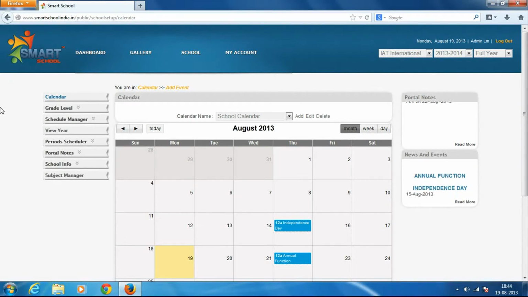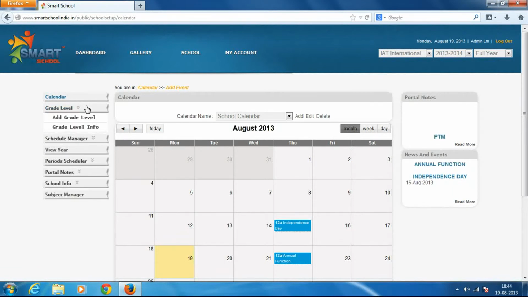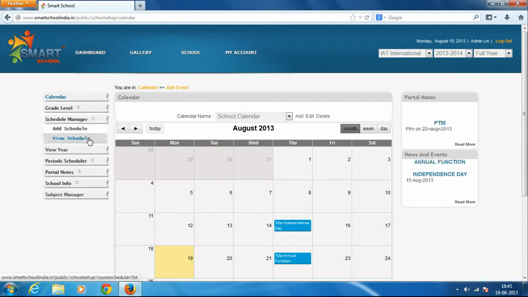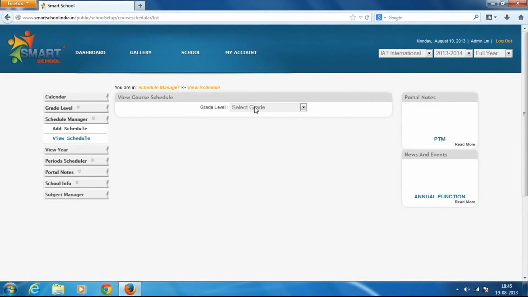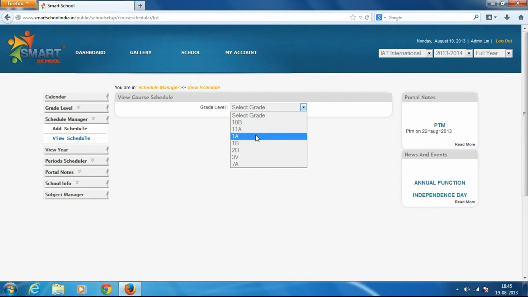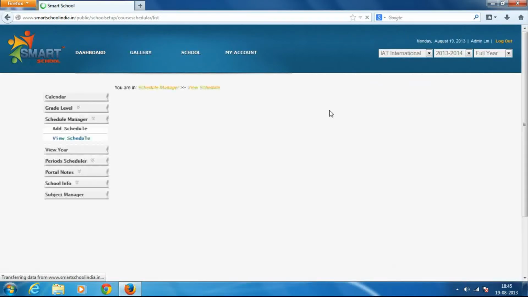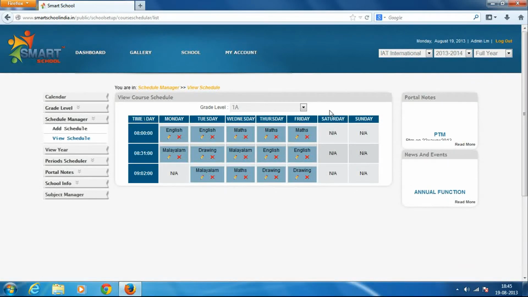Then we have grade levels. To view grade levels, click on grade level info, or to add grade levels, click on add grade levels. Then we have schedule managers. To create a schedule, click on add schedule, or to view an already created schedule, click on view schedule. Once you click on view schedule, select the particular grade level for which you need to see the schedule.